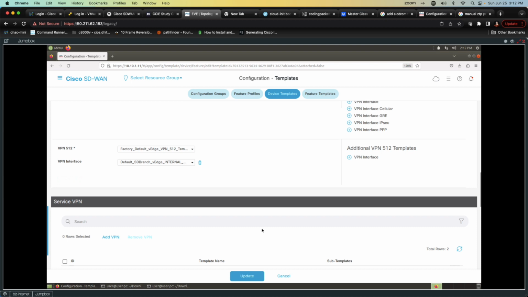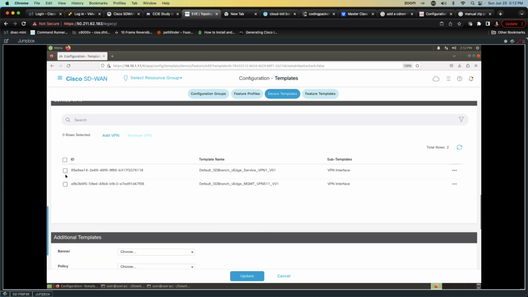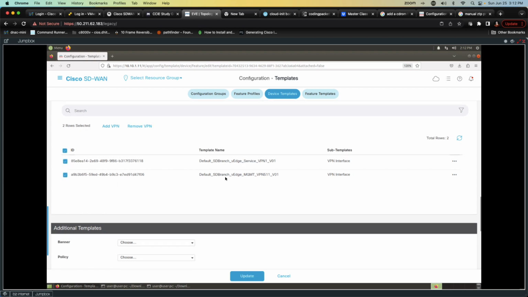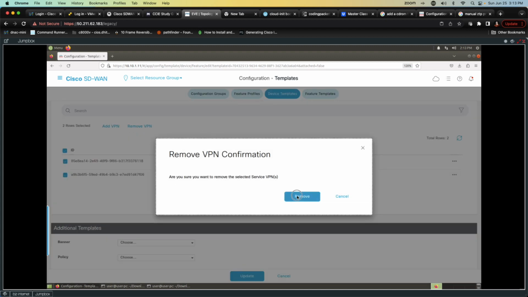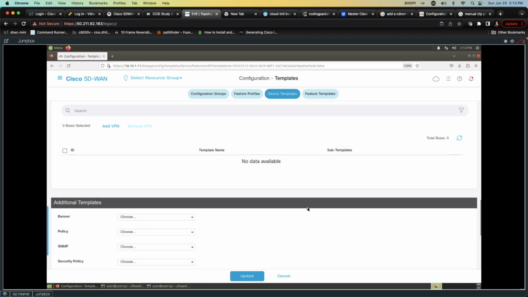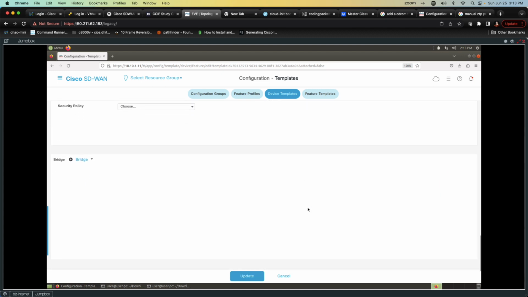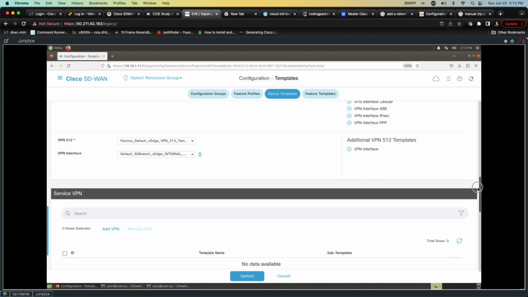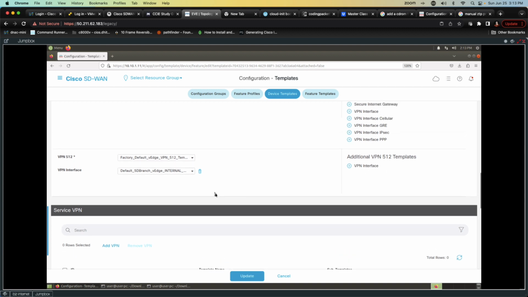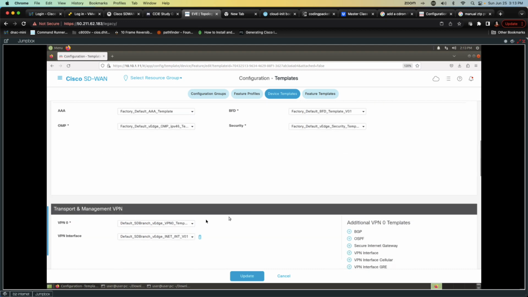So again, like I said, we're building a basic config. We'll note right here, I do not want any service-side VPNs. So we're just going to get rid of both of those and say remove VPN. Scrolling down, we're going to take a look at the rest of our configuration, and from first blush, it looks like everything should be good to go. I am kind of concerned about some of these templates. So let's take a look at some of these templates.